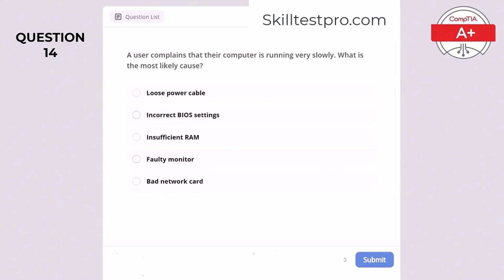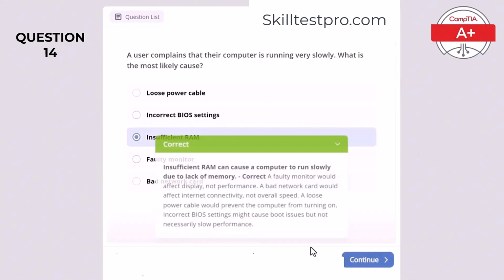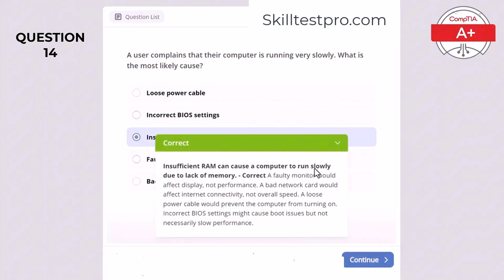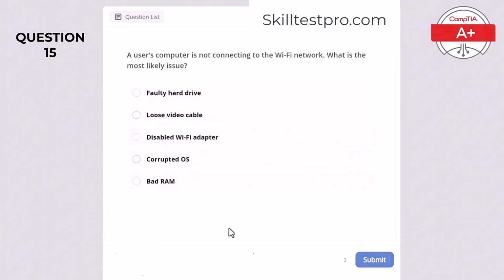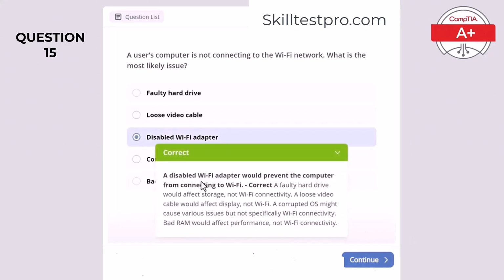The correct answer here is insufficient RAM, as insufficient RAM can cause the computer to run slowly due to a lack of memory. So next question is question 15, and a user's computer is not connecting to the Wi-Fi network. What is the most likely issue? Faulty hard drive, loose video cable, disabled Wi-Fi adapter, corrupted operating system, or bad RAM? And correct answer here is disabled Wi-Fi adapter, as disabled Wi-Fi adapter would prevent the computer from connecting to the Wi-Fi.